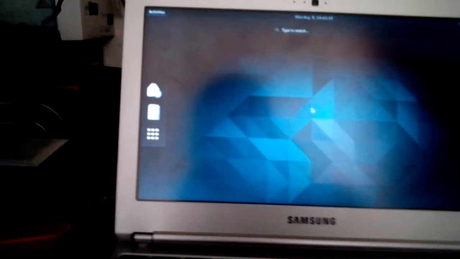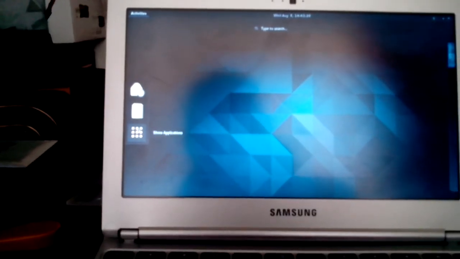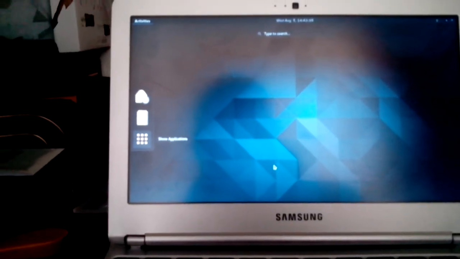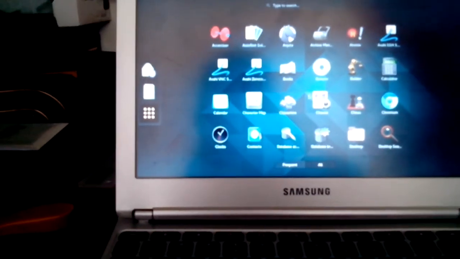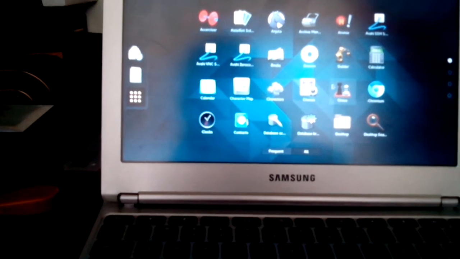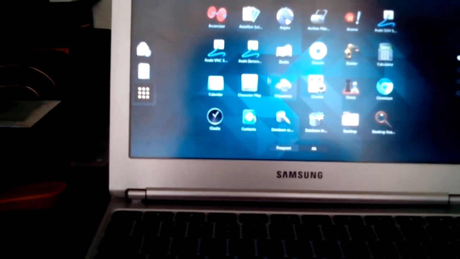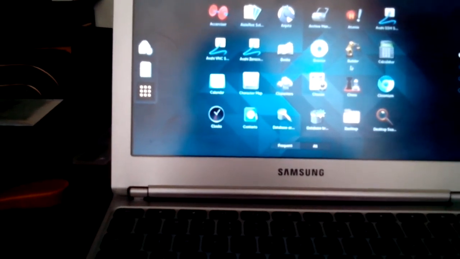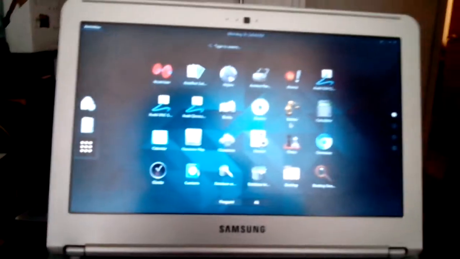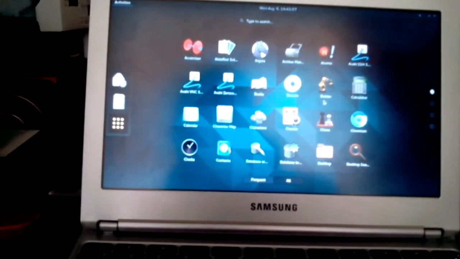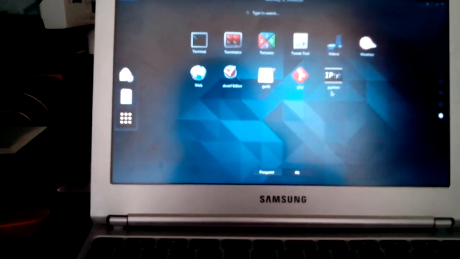I believe that should be right. Go to all my apps. Good. Loaded all my apps already. Everything's on here. It's nice, right? I'm sorry, my camera's kind of bad. It's not really good. Let me show you my LXQT desktop now.